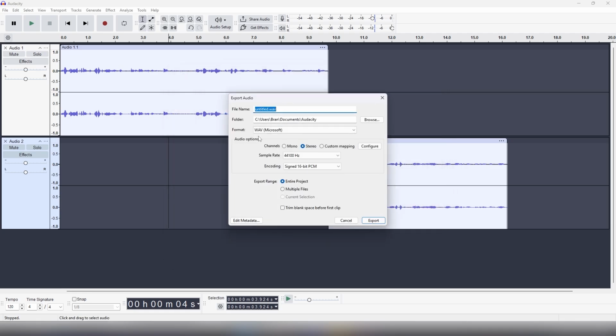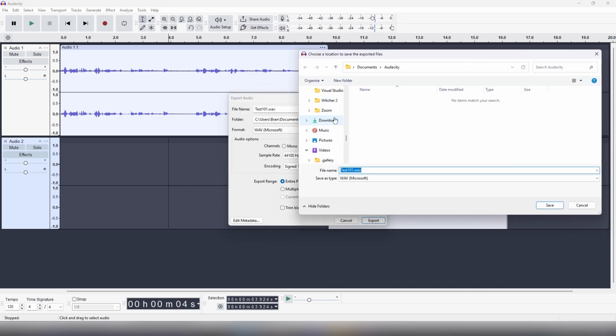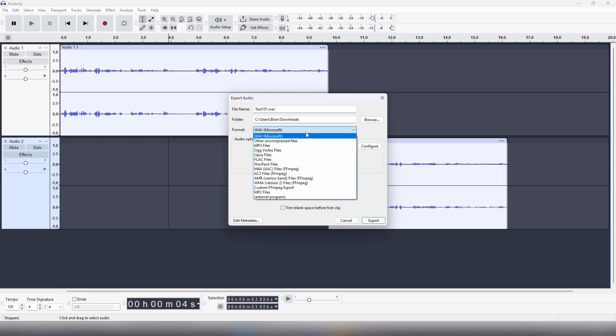Here we get some different options. First of all, make sure you name it appropriately. I'm just going to call mine Test 101. It's not an appropriate name for your assignment, but just for today, I'm allowed to do this, okay? Then choose the folder where you want this saved in. I can choose wherever I want to place this from here. So I'm going to place it in my downloads folder just so it's easy for me to access.